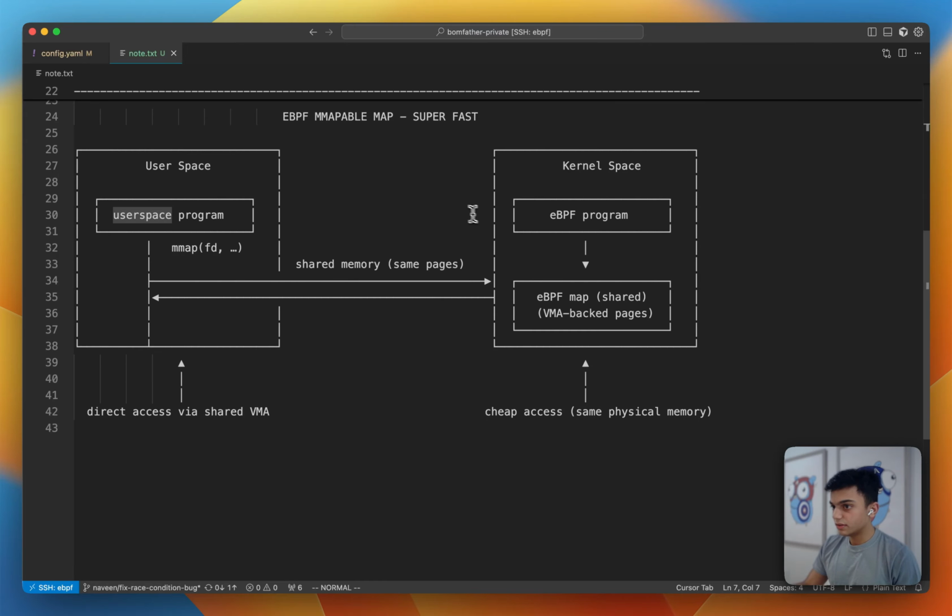So what we can do is use a BPF mmapable map, which is relatively fast. Essentially, we turn that BPF map into a shared VMA-backed page, and that memory region becomes accessible by anyone with a file descriptor to that map. Then we can just mmap over that file descriptor, and suddenly we can directly access that memory. What this does do, though, is expose a security problem.